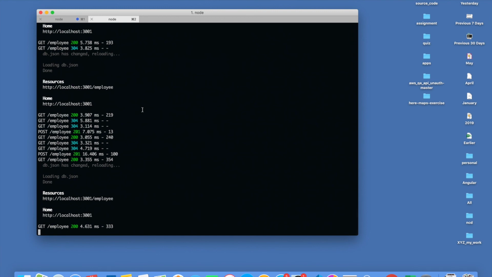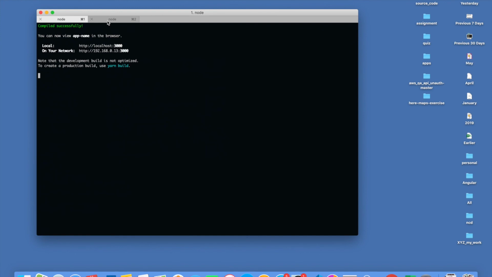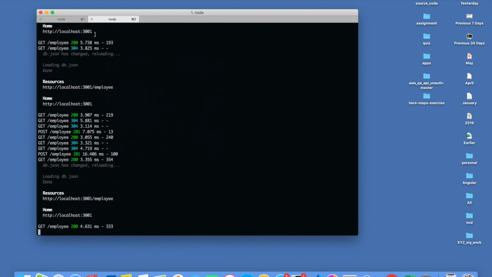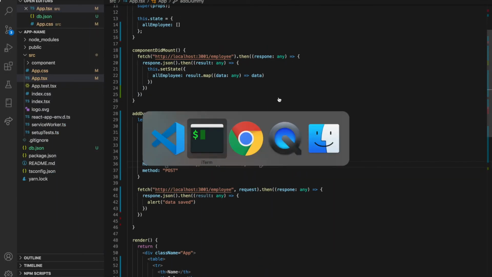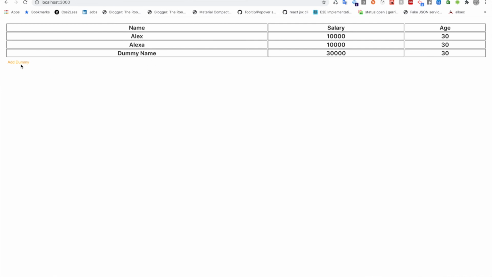Currently we are running this in two tabs. If you are aware of concurrently, we can use that to run multiple ports in one tab. We'll see that in the next lectures. So that's pretty much it. You are able to get the data from the local server, and you are able to post the data into the local server. That's pretty much it. Thank you, guys.